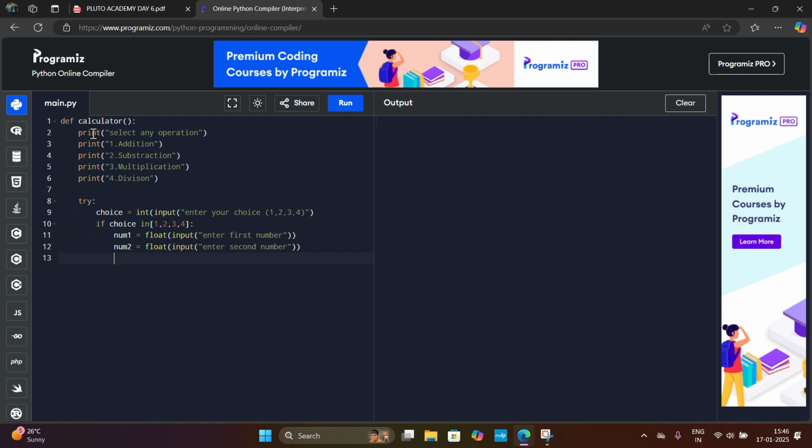Then if the user entered choice 1, so if the choice equals 1, then what should I do? Choice 1 is addition, so I have to print the addition of the two numbers. So what I will print here: addition result is num1 plus num2.